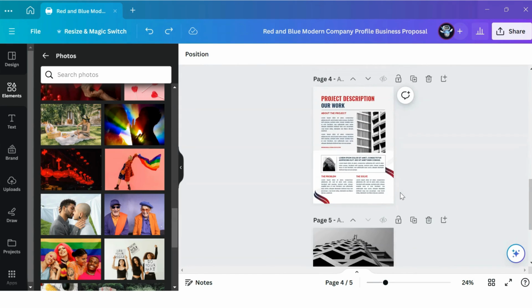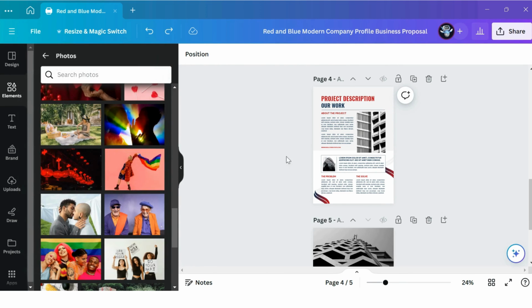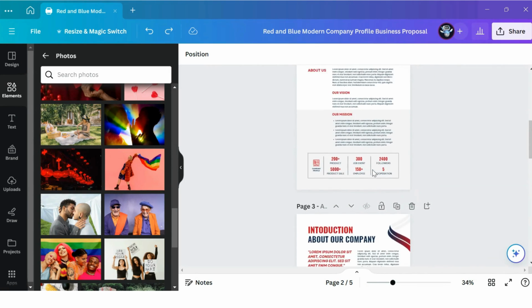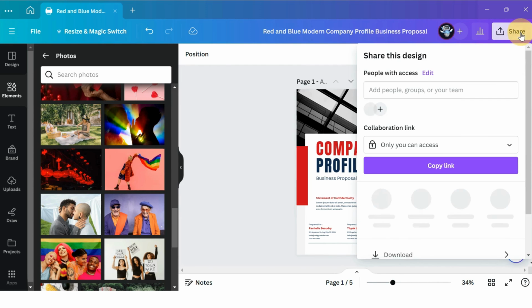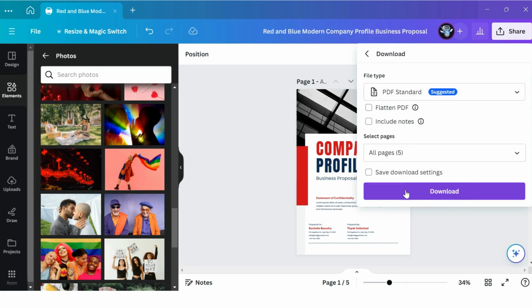Once you are done with all the updates on this template, go on the top left hand side and click on File, and then click Save. For your information, Canva also saves all of your work automatically, so you cannot lose any of your work. If you wish to download this project proposal, go on the top right hand side and click on Share, and scroll down and click on Download, and download the file directly on your computer.